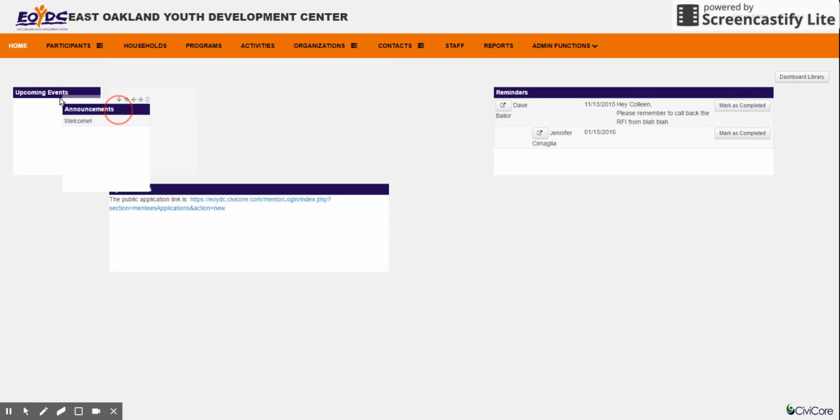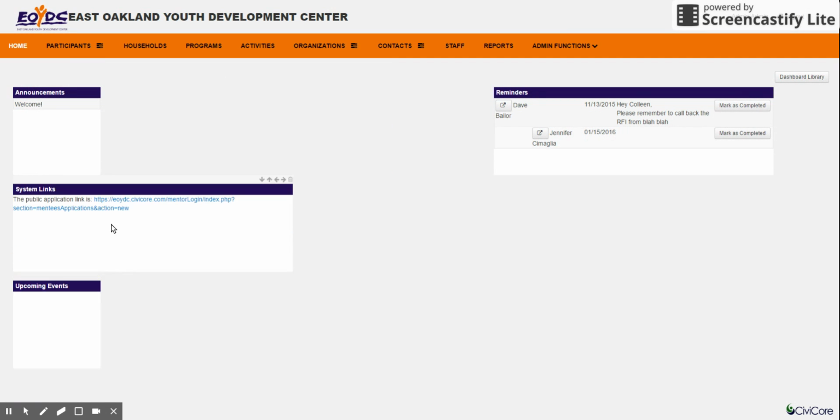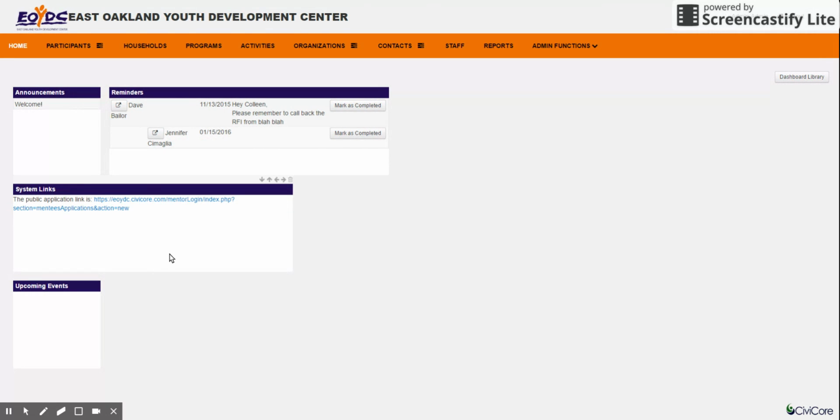You can also drag and drop them. So if you want to see announcements first, if you don't really care about system links, you can remove reminders over here, and you can set it up however you want. If you decide you don't want a dashboard item, you can always delete it by pressing this little trash icon, and it just goes back in the dashboard library. So if you ever want to add it again, it'll be here. It won't ever completely go away.